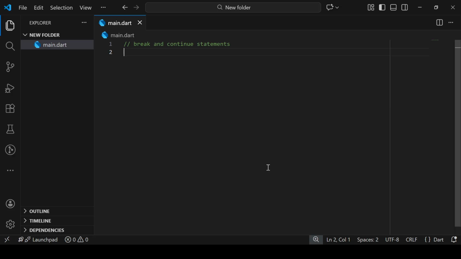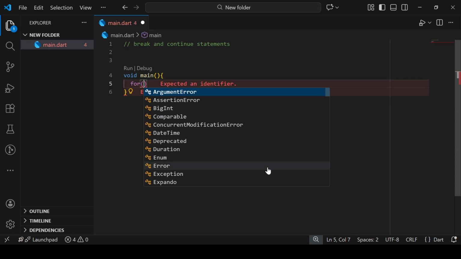So the topic is break and continue statements. It is very important in Rails projects. For now, I am just writing a main function here, and then I'll write an example.